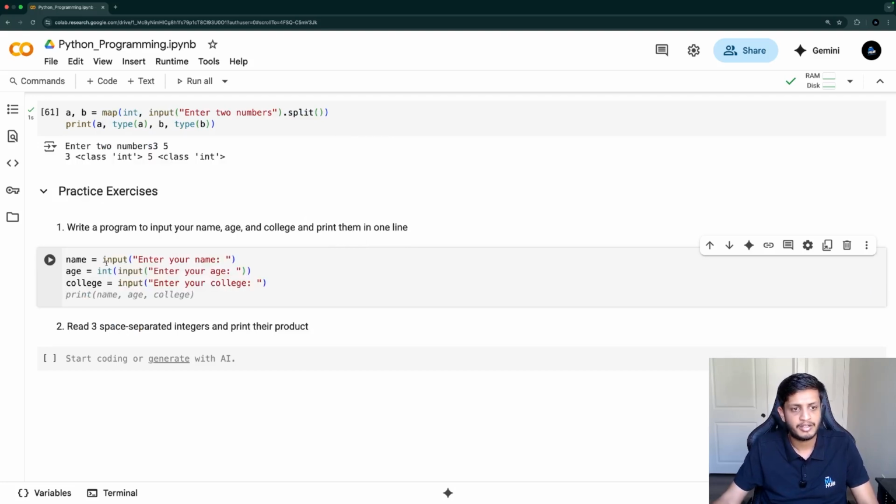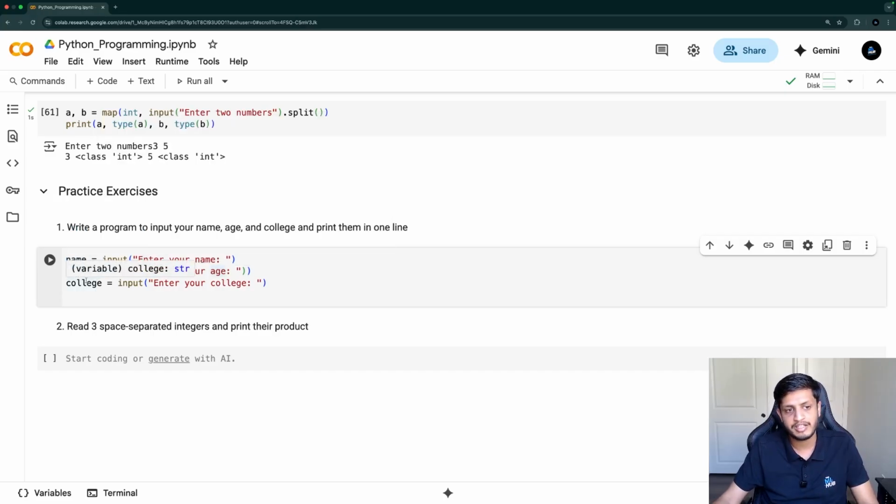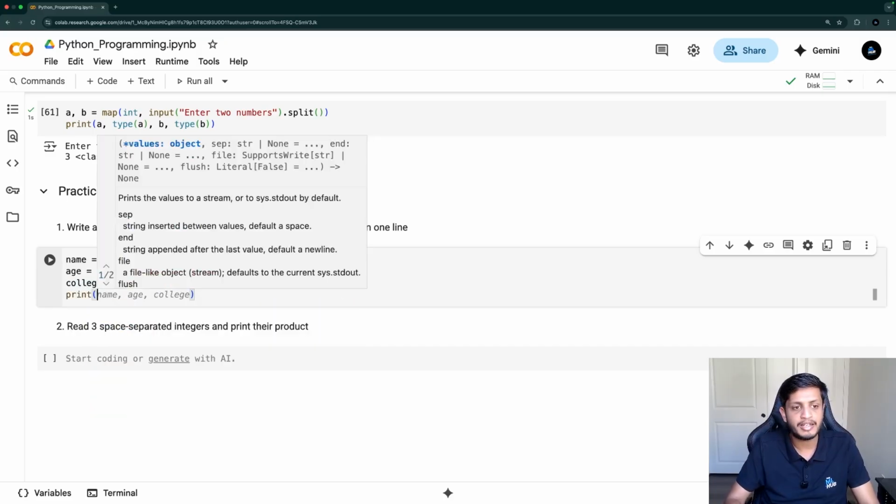So input, enter your name and that is going in the name variable, and then enter your age, and we are casting it into int because we want an integer, and then we are taking it in the variable age, and then enter your college, and then we are taking it in the variable college because college will be a string, we can enter it directly. Now we want to print them all in a single line.